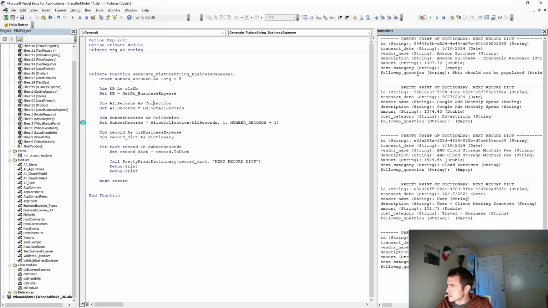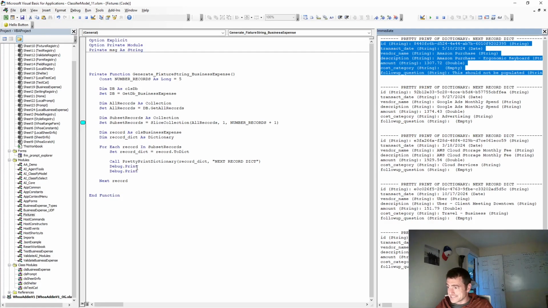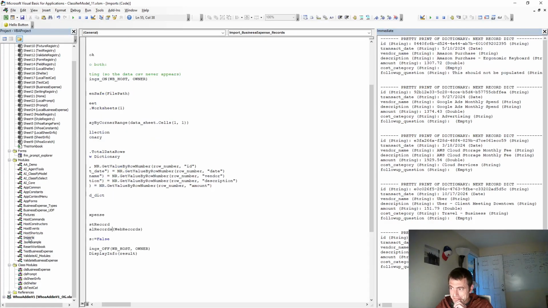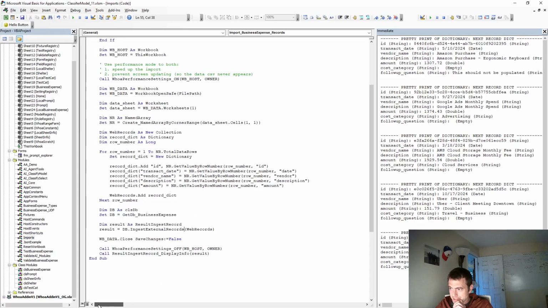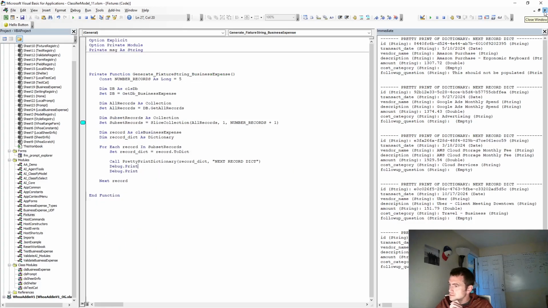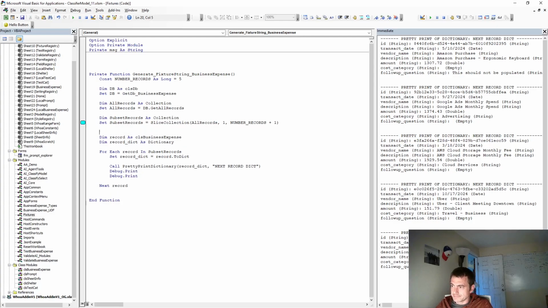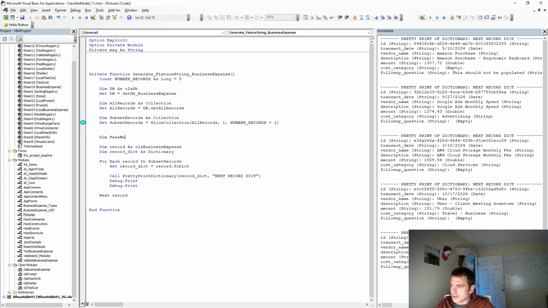Cool. So what it did, these dictionaries, they look very, very similar to the dictionaries that we made over here. Transact date, vendor name, description. The only difference is, no, they're identical. So now if we're faking what we did in the import, we're going to need fake web records as a new collection.